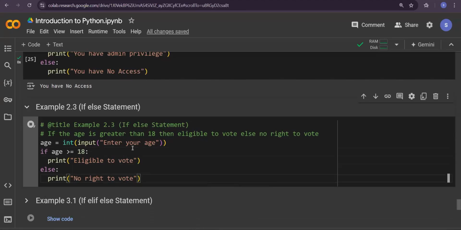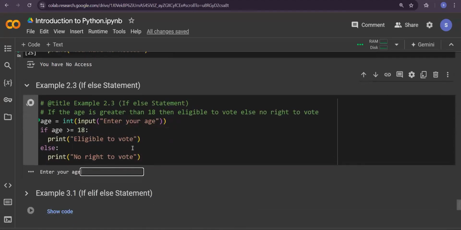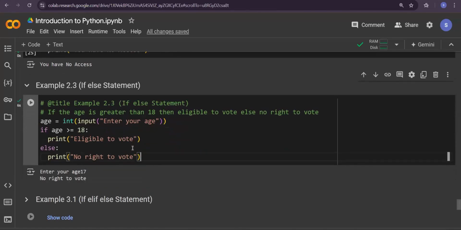If I run this, we have the input. So I'll be writing 17. If I write 17, no right to vote, correct? If I write 18, I'm supposed to get eligible to vote, and yes, eligible to vote. And if I write more than 18, let's say 20, again, eligible to vote. Perfect. I hope everyone is getting the answers.